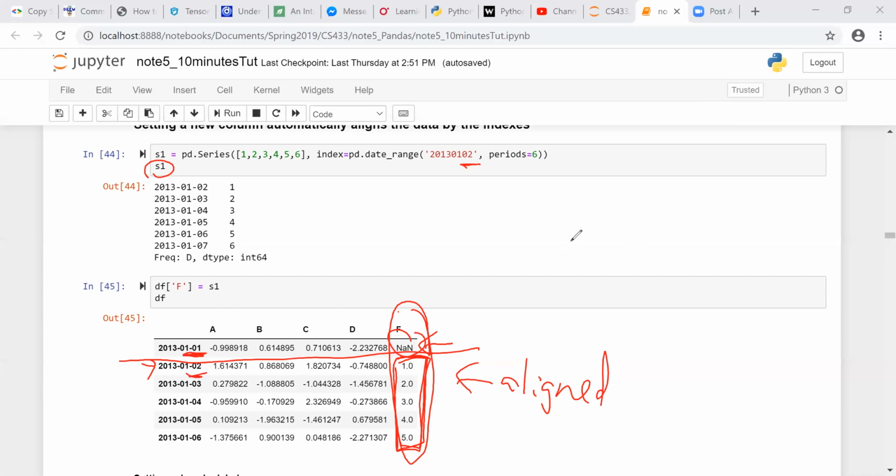Okay, so here, if you have a series and you specify the index, and the index has some overlapping with the existing data frame, it will automatically do the alignment. Okay.